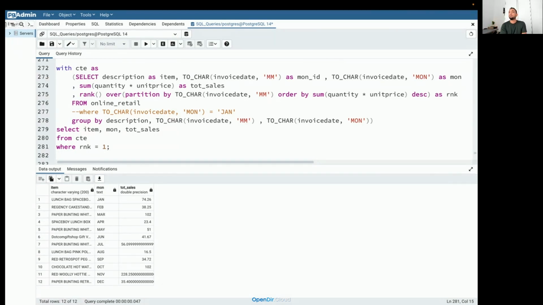Are unbounded preceding and following the same as lead and lag? No, unbounded preceding is part of the frame clause. Lead and lag are window functions. I don't have time to cover the frame clause today. I will cover it tomorrow, sorry, in the next class. If there are any other questions, you can tell me, or else we can end the class.